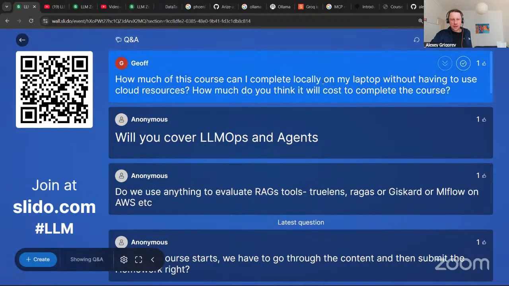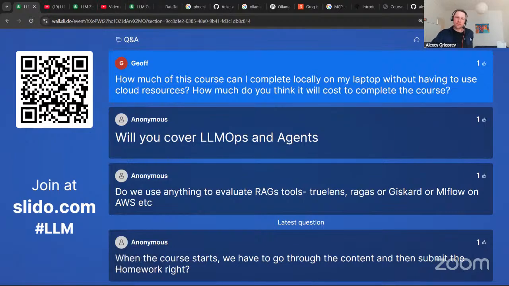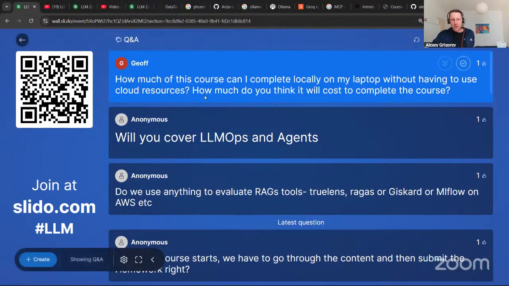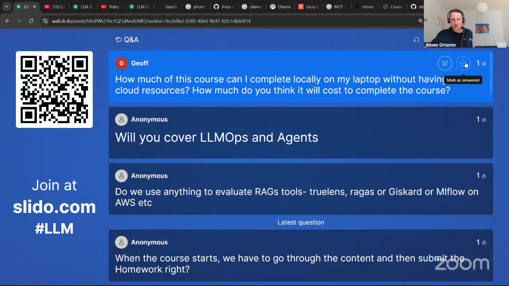How much of this course can I complete locally on my laptop without having to use cloud resources? All the course you can do without using cloud resources. So 100%. How much do you think it will cost to complete the course? If you use Groq, 0. If you use OpenAI, maybe a few dollars. I actually suggest to try using OpenAI, because if you work with LLMs in the future as an AI developer or whatever the role is, it's very likely that you will use OpenAI. So I suggest you get familiar with this.